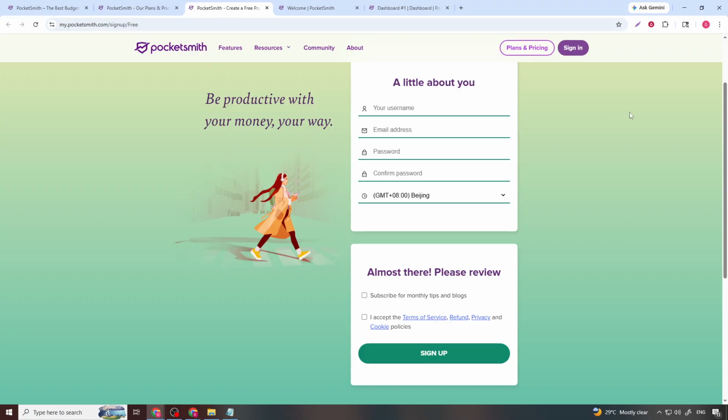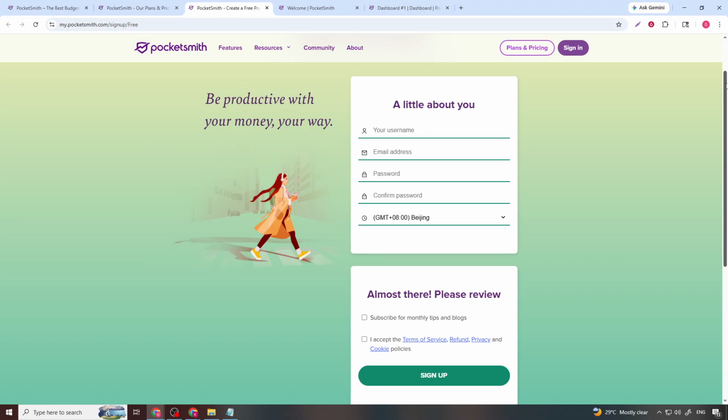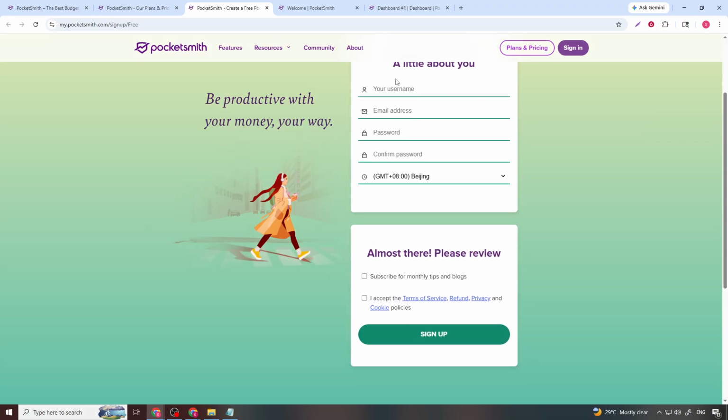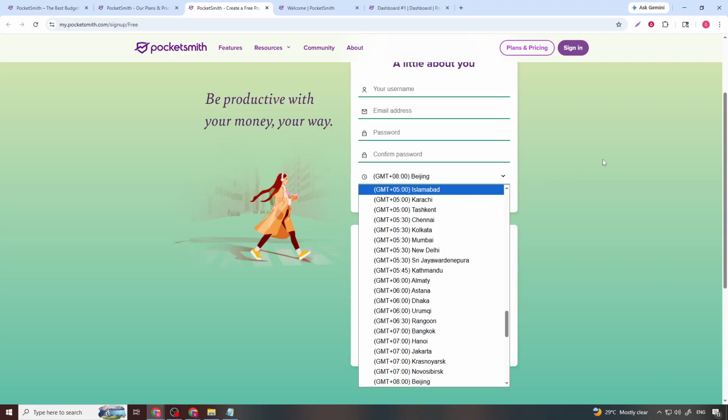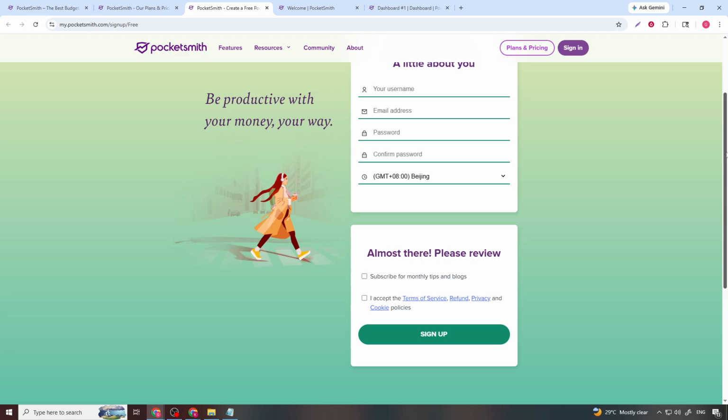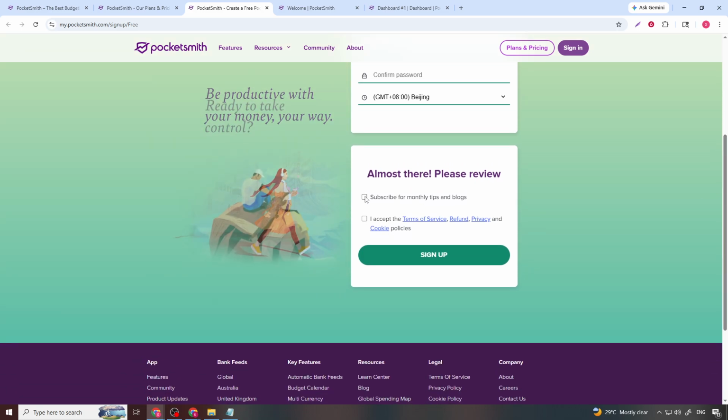Here, you'll need to enter a username, your email address, and create a password. You'll also be asked to select your time zone so the platform can display your financial data accurately. There may also be an optional checkbox to receive tips, which you can enable or skip depending on your preference.